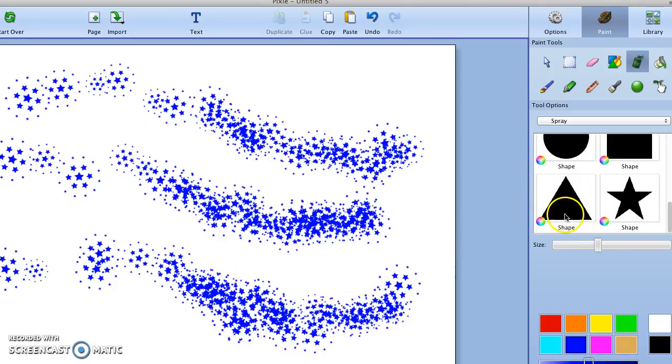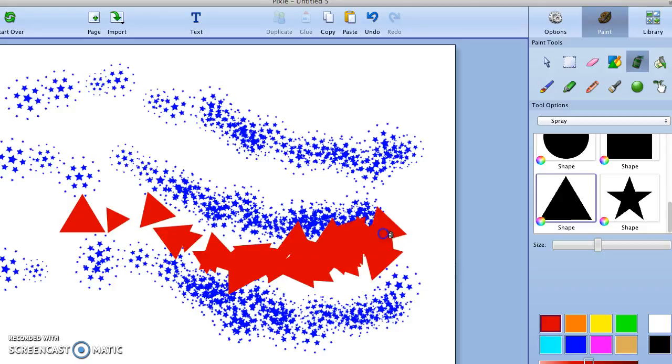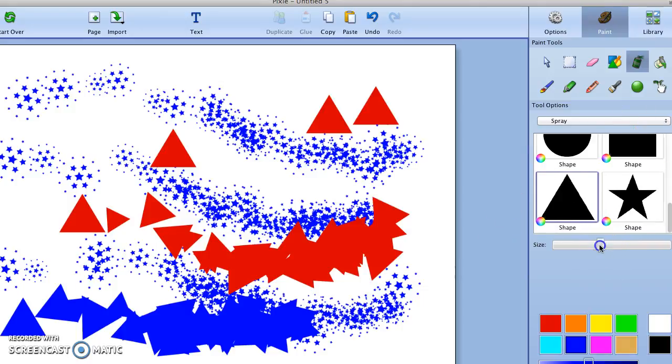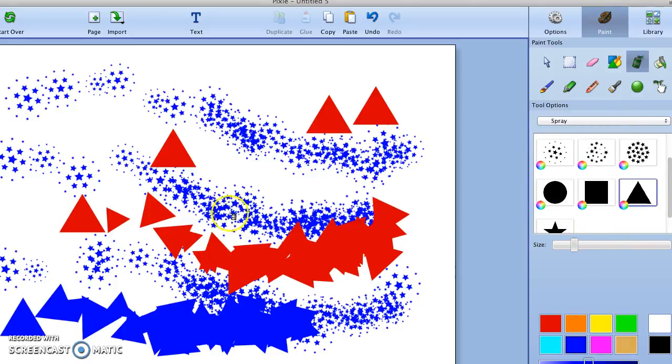We can go down here to select shapes, and maybe we'll put a series of red triangles across there, and maybe a couple of single ones here and there, and some blue ones at the bottom. If we would like them smaller, then we'll just move this down, and that makes tiny ones.